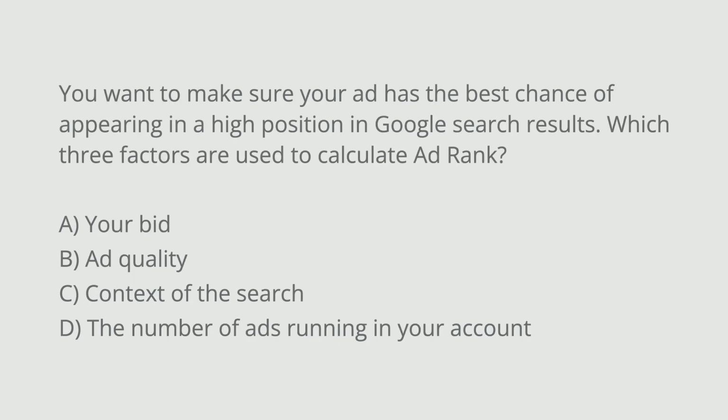And the final practice question is, you want to make sure your ad has the best chance of appearing in a high position in Google search results. Which three factors are used to calculate ad rank? Is the answer A, your bid, B, ad quality, C, context of the search, or D, the number of ads running in your account? The correct answer is A, B, and C, your bid, ad quality, and the context of the search. So there's some examples of the types of questions you might find in the search exam.